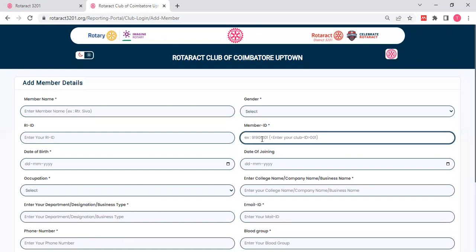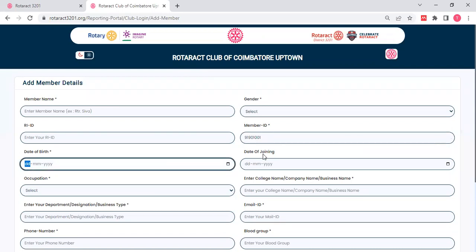For example, we will take Rotary Club of Coimbatore Uptown. 91901 is the club ID. And after that, you have to add 001, which is the member ID. I hope everybody is getting this. Please make a note of it, because member ID is a mandatory field in the member details.